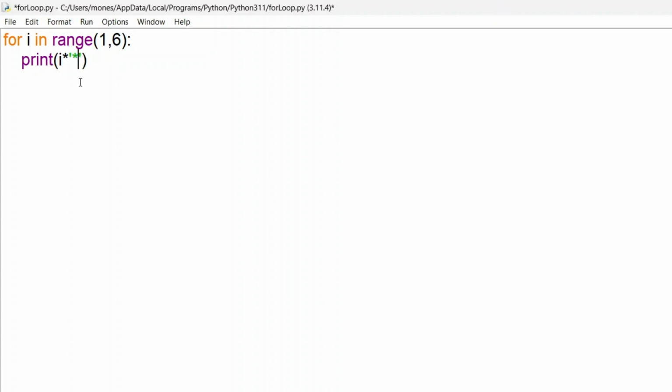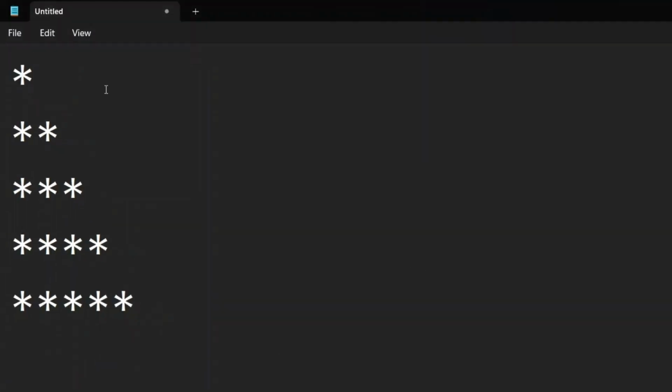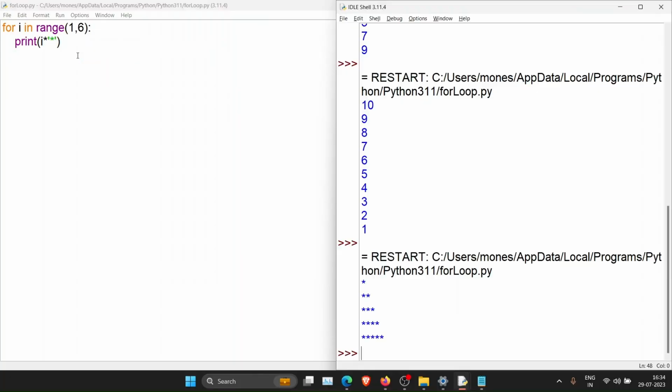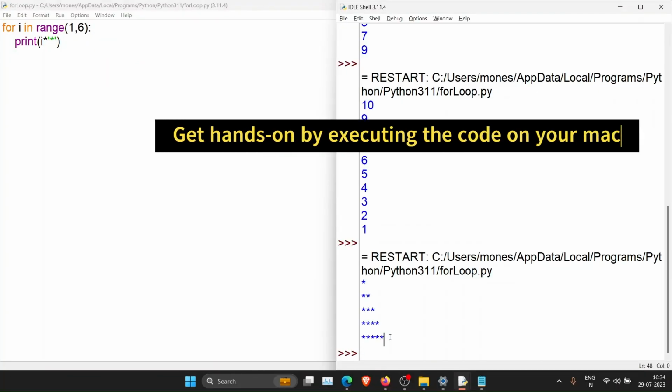So friends, in the very first lecture we have learned about string replication. So here what we are doing is we are simply replicating this star multiple times as the value of i. So if i has value 1, then star is replicated once. If it is 2, then it is replicated twice. So it is simply i multiplied by star. So when we execute this code, yes, we are able to get the same thing.